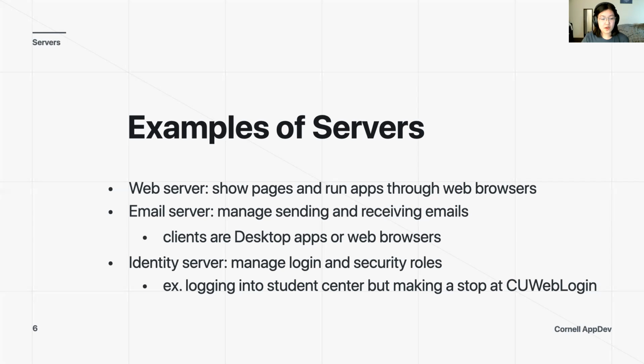We also have something called identity servers. So you can think of these as authentication servers. Essentially, they manage login and security roles. So if you've ever tried to log into Student Center, you'll realize that you're going to make a stop at CU Web Login first. It's going to ask you for your net ID and password, and then probably a Duo push with two-factor authentication.